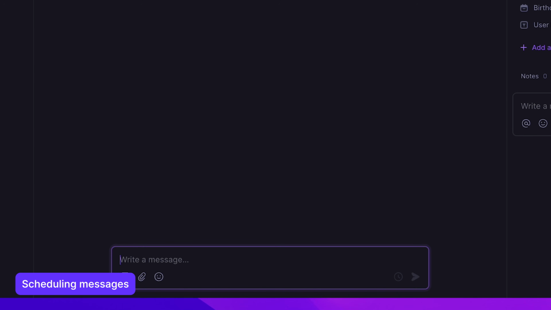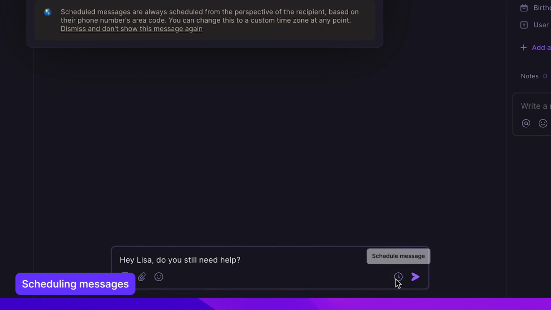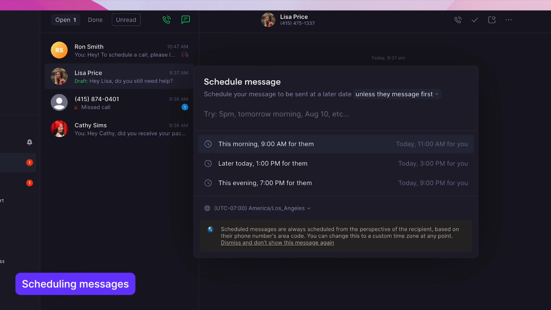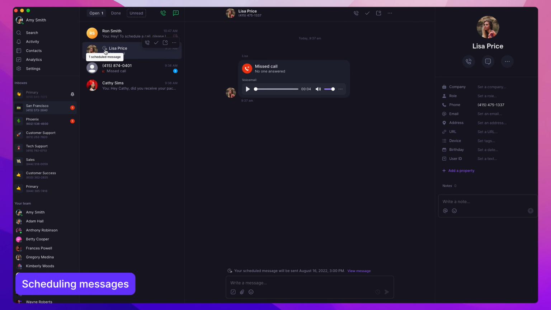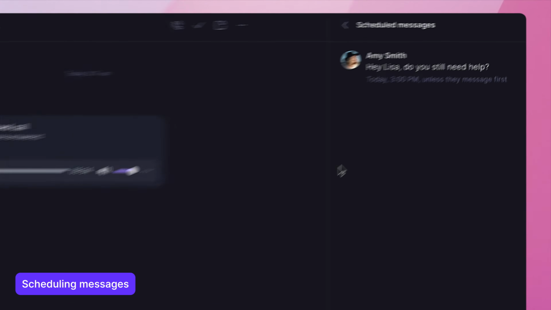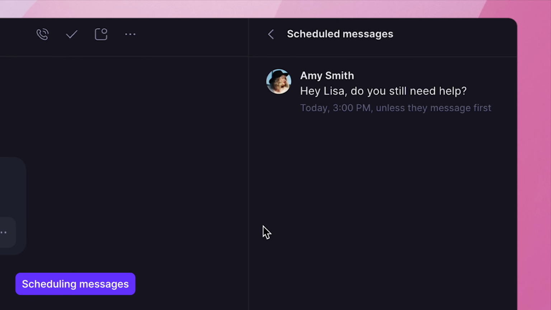To schedule a message, go ahead and type the message that you want to send. Once composed, go ahead and tap on this schedule message icon here and decide when the message should be sent. When that time comes, OpenPhone will make sure that the message is delivered. And you can see here on the icon on the message that I do have a pending scheduled message to send. And if I click on it, I can see the history of that message just in case I need to update it or if I decide I want to send it now.